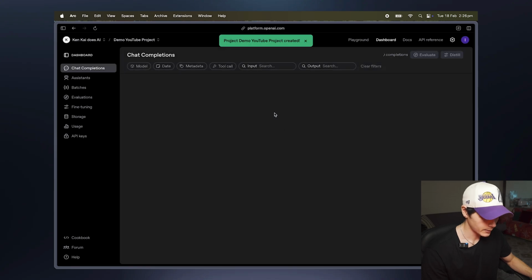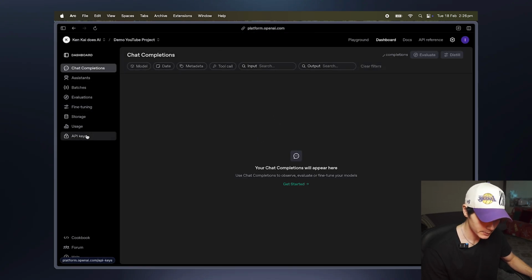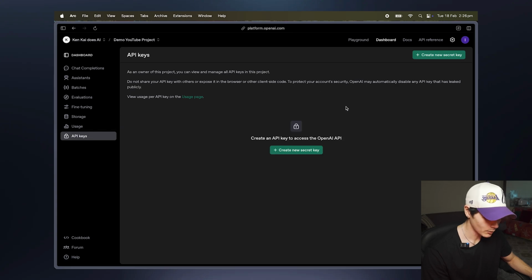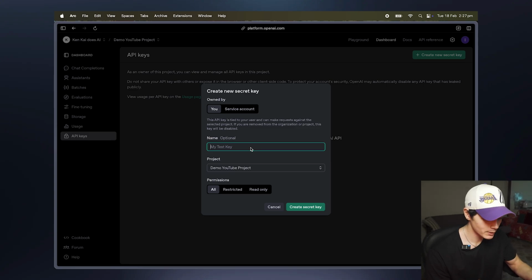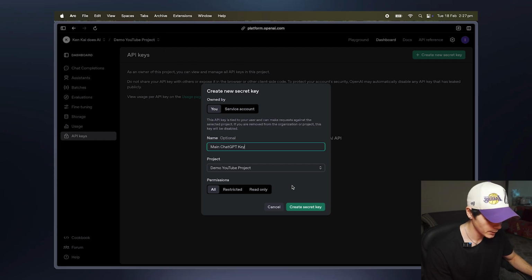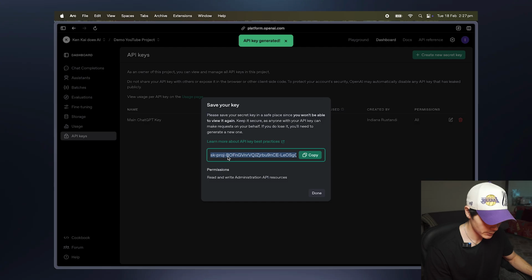So we create that. Now that we have that, we can scroll down to API keys. And here, all we have to do is create a new secret key. We click on that, give it a name, just so you remember what this key does. So let's name this main ChatGPT key, something like that. Everything else we can leave as is. Create secret key. And there we go. We have the secret key right here.